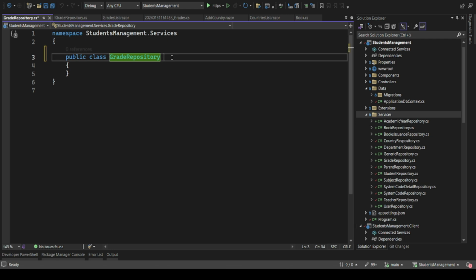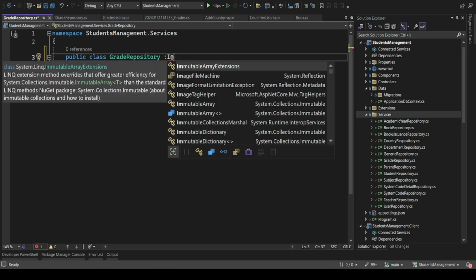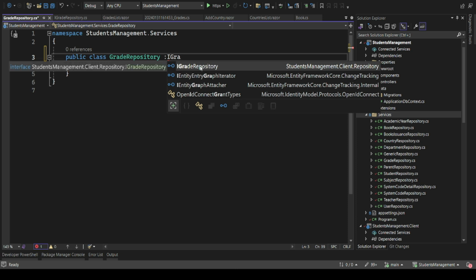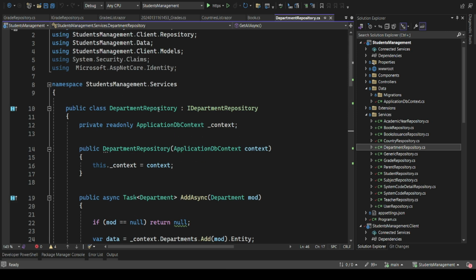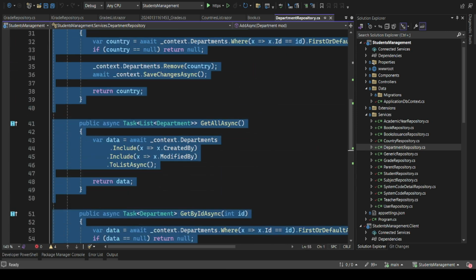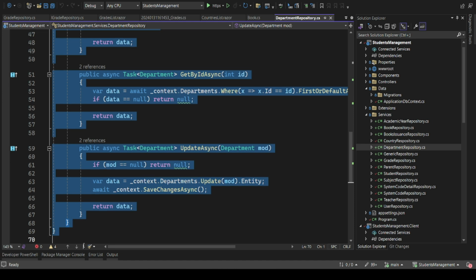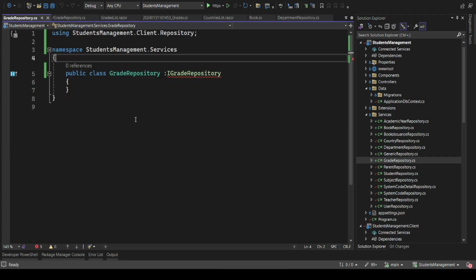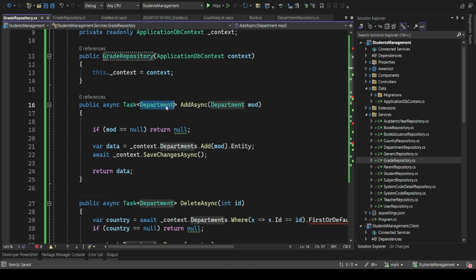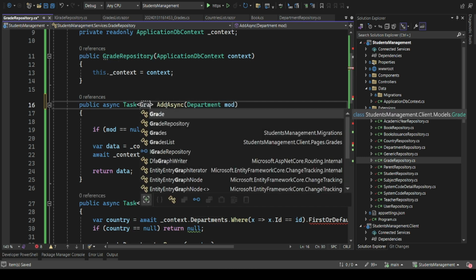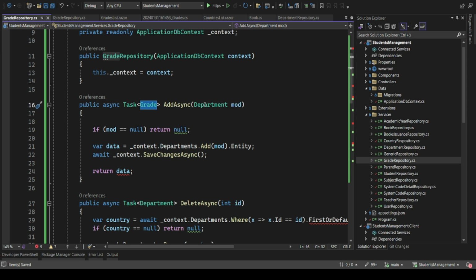This GradeRepository is actually implementing IGradeRepository. After that, I'll copy the department methods that we have here so that we don't waste time. Then I'll go to my GradeRepository and paste all the code here, then just alter a few items. So I'll change my constructor name. Then on the AddAsync, I'm passing now grade. Then I'll also do the same here.